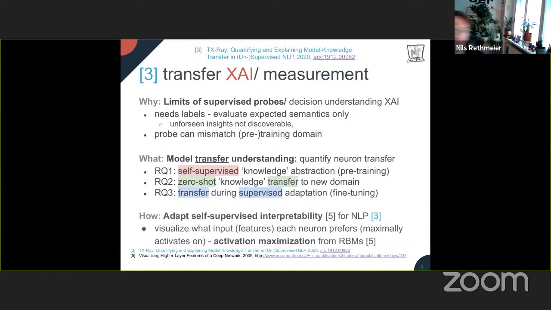The first paper I want to talk about is about transfer XAI and measuring transfer using XAI. Our motivation was that supervised probes limit what you can understand about your network. First of all, they're limited to supervision, so they can only probe what you expect the network to have learned, and you cannot discover anything unforeseen within your network. There's also the problem if your probe is from a different domain. Let's say your pre-training text is from one domain and your probe text is from a very different domain. It might not be that meaningful what your probe does.